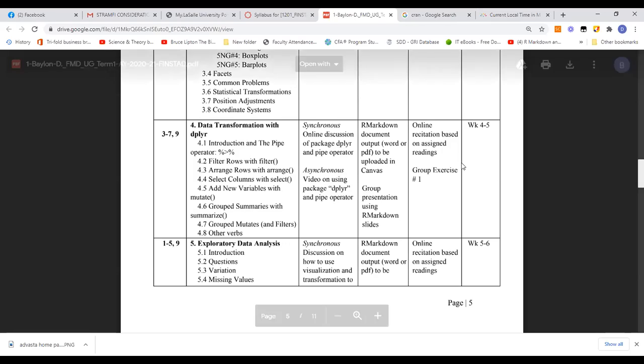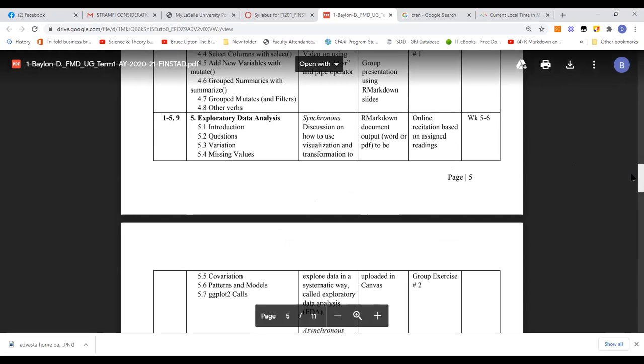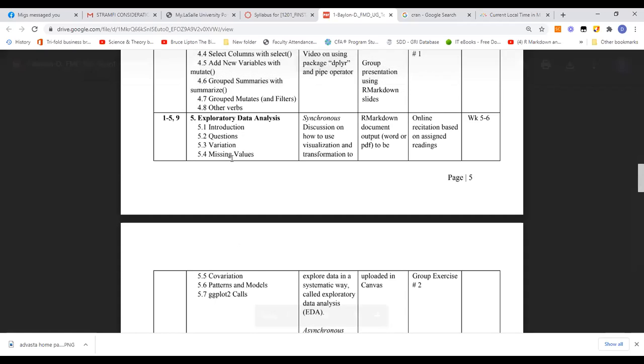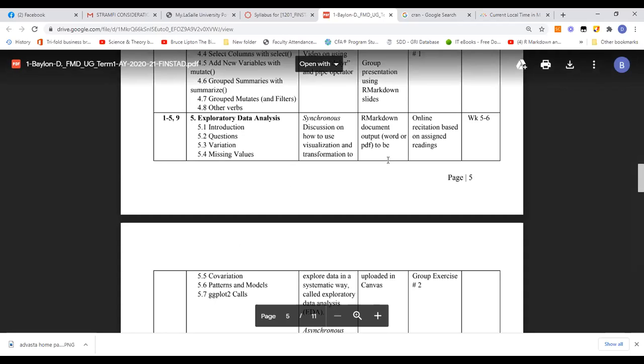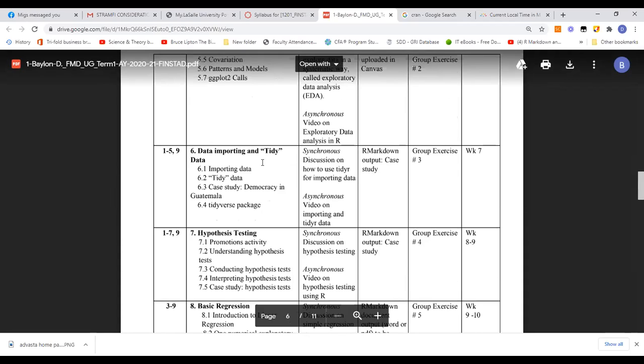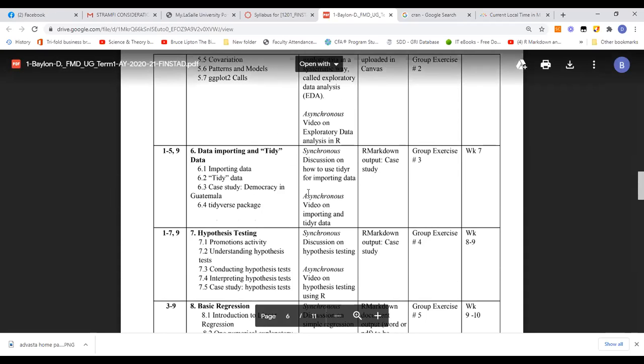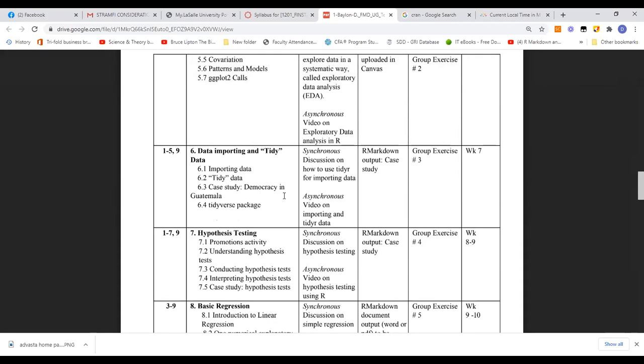All of this we're going to learn in greater detail once we get to weeks 4 or 5, depending on our pace. And then we're going to do exploratory data analysis. We're going to learn some statistical functions, variation, covariance, etc. Then we're going to do importing and tidying the data. So we're going to make use of other packages like tidyr, the tidyverse package also. We'll have a case study about this.